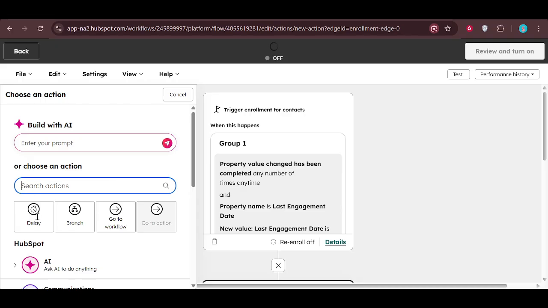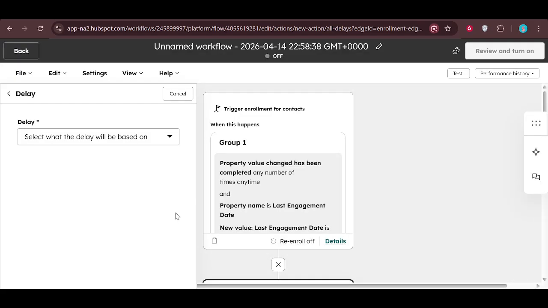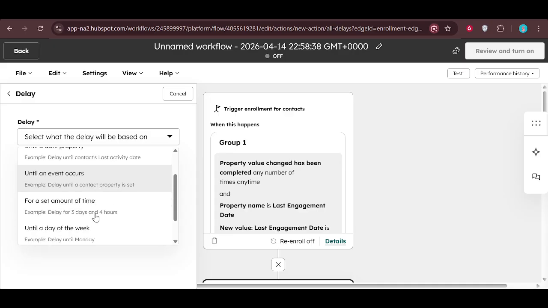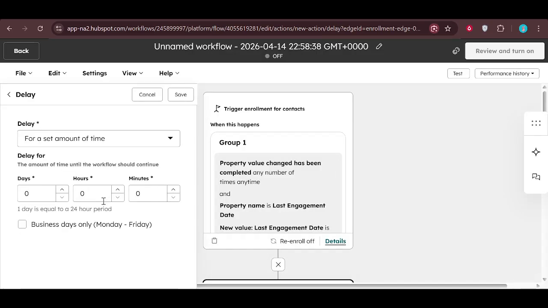You can adjust this delay to fit your sales cycle, whether that's a few days, a couple of weeks, or longer. Now that you've timed everything, it's time to decide what actually happens. Click the plus icon again and choose the option to send an email. Here, you can select an existing email from your marketing emails or create a new one specifically for retention.